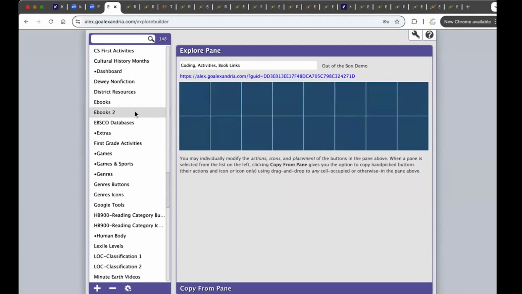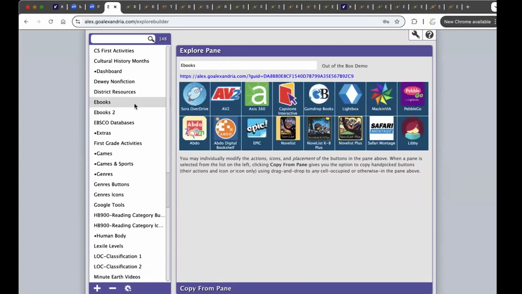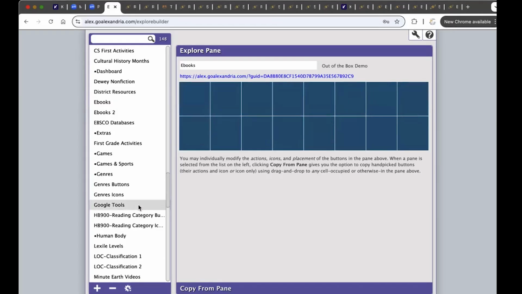Maybe when I'm featuring ebooks, instead of having it search the ebooks that are in the library, maybe I have purchased certain ones. So I can put the icon and then have them log into those activities or those resources as a list. So just really kind of fun things.